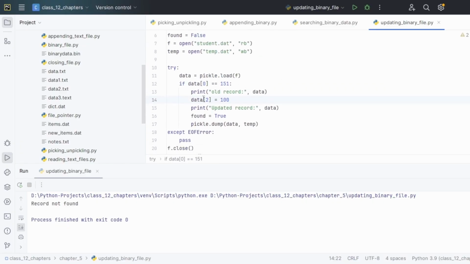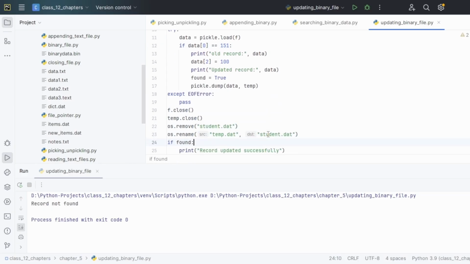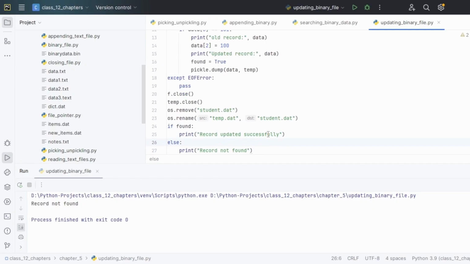We search for the desired record, we make changes to it, then we store that in the temporary file, and then finally we replace the original file with the temporary file. So the temporary file where the updated record is present becomes the original file. I hope this is clear.